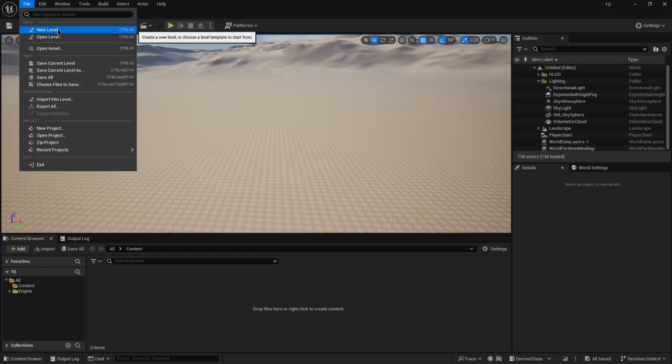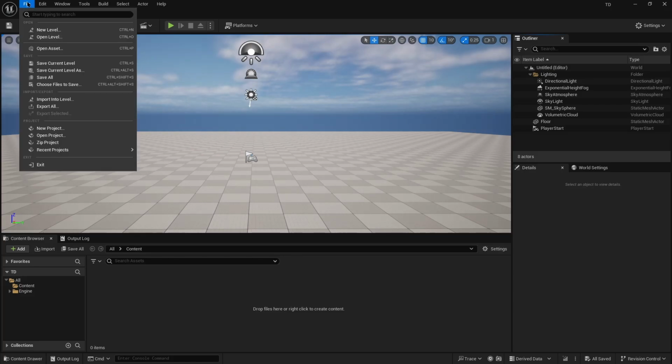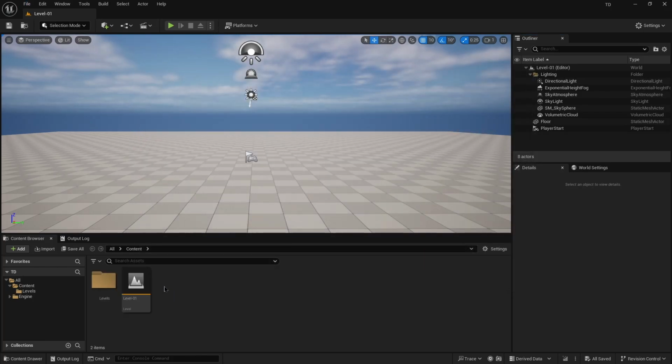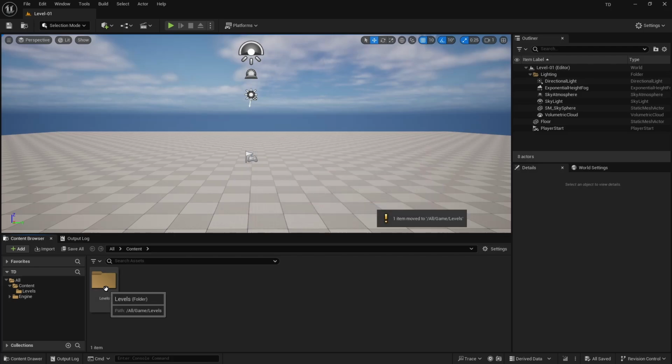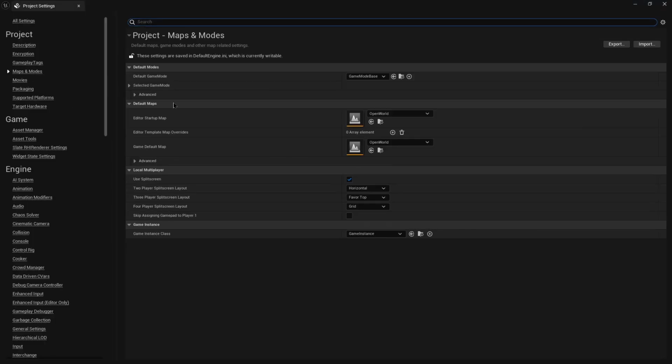So now I'm going to create a new level. It's just going to be a basic level. I will save this in a new folder called levels. I'll just call this level-01, and then forget to put it in that folder, which it does not like. That should be good. And then back into our project settings under maps and modes, we want to set this to our level 1.